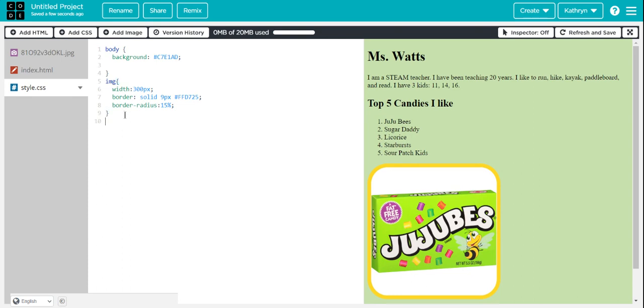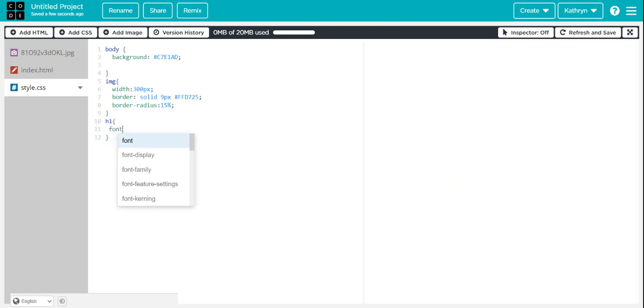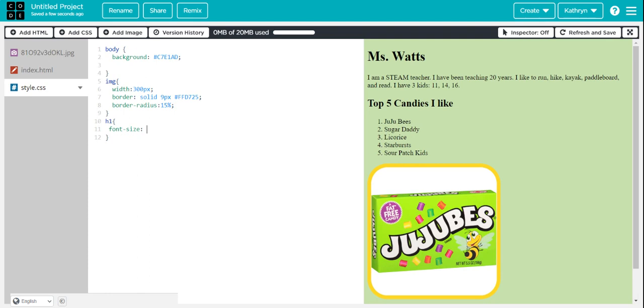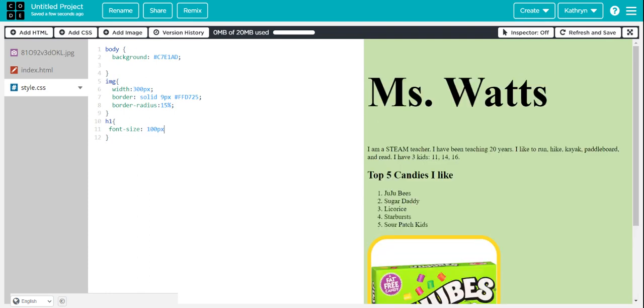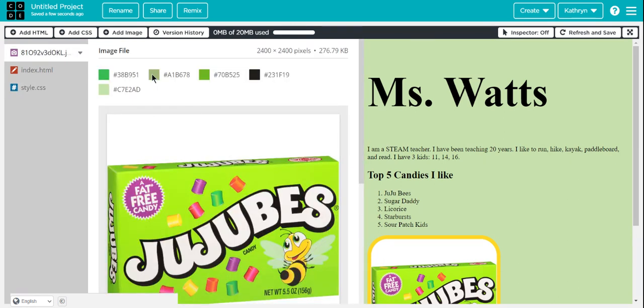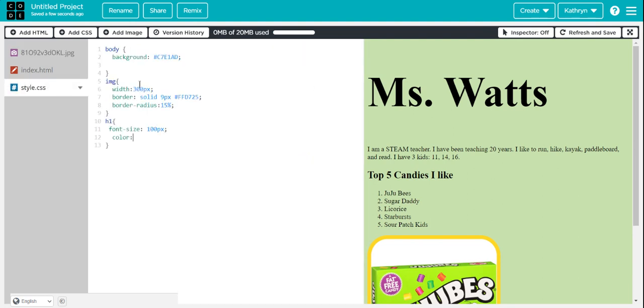I'm now going to tackle my H1, which is the words Miss Watts. So I want to make that font size bigger. It's all lowercase, font-size, and you can see it comes up. I can use it like that. I'm going to say 100 px and see what happens. I kind of like it like that. Okay. I want to add a color to this text. You can see some come up, or you can go back to the picture. I'm going to use this bright green from mine, copy, come back to the style, paste it in there, add a semicolon at the end.